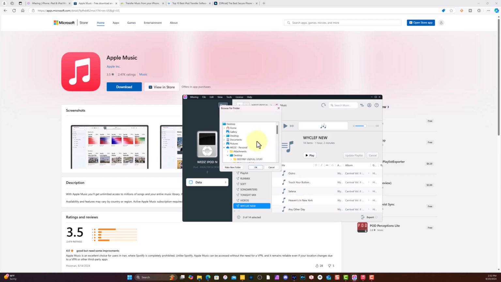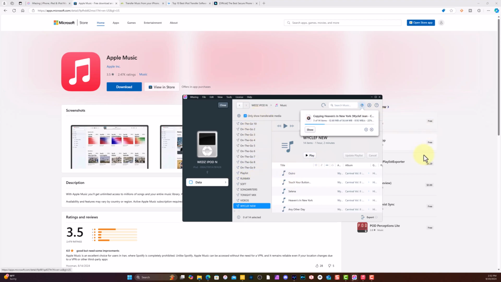Now here, you're going to have the option to create a folder. So we can just make a new folder. And then we're going to give the new folder a name. We're going to call it iMazing Transfer. And then we're going to say OK. So everything is going to be copied into that folder. So now once that is done, we are done with iMazing. So we're going to minimize this.